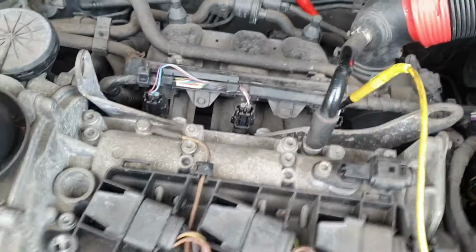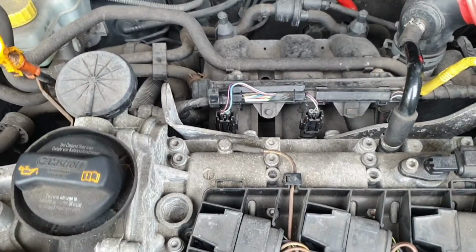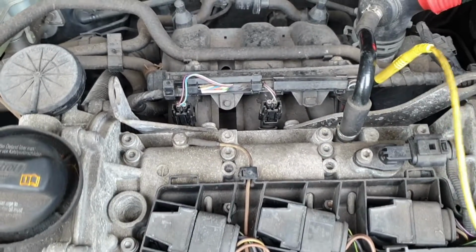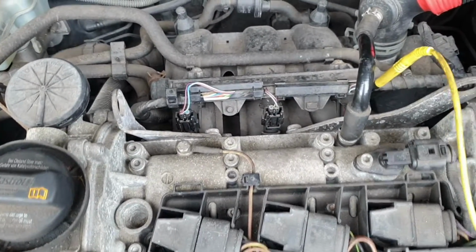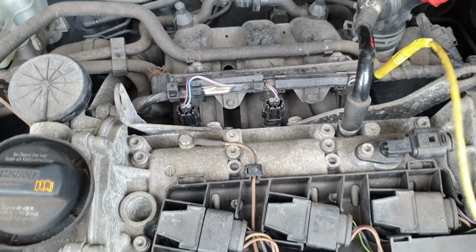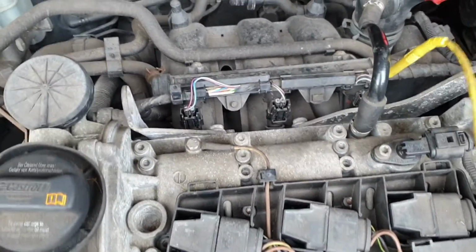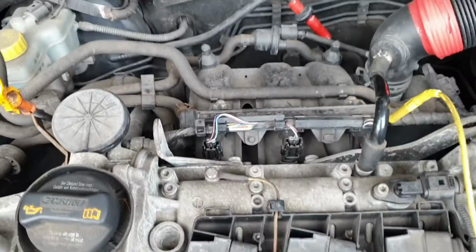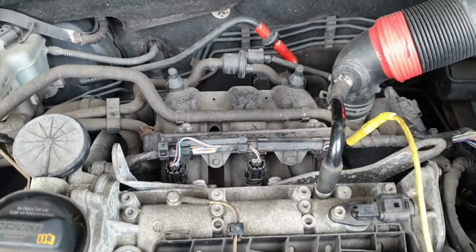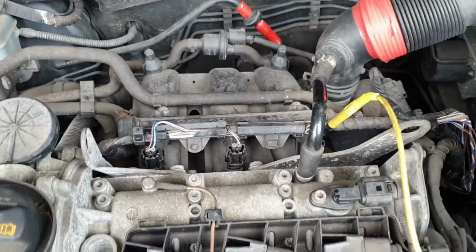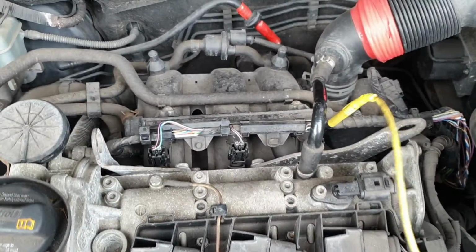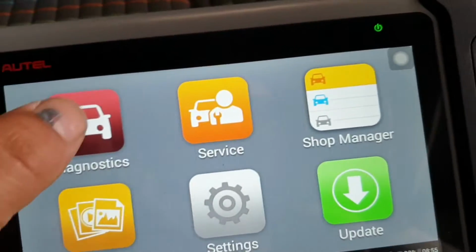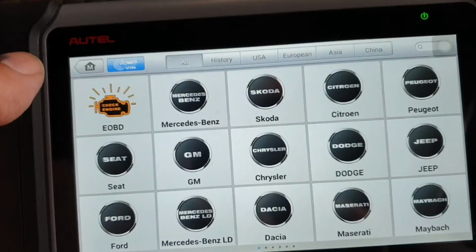And let's first check the diagnostic trouble code. Let's connect the scanner first to the car and scan the car and see what is going on in the engine or in the engine electronic system, and then we will see. So the scanner is connected to the vehicle.